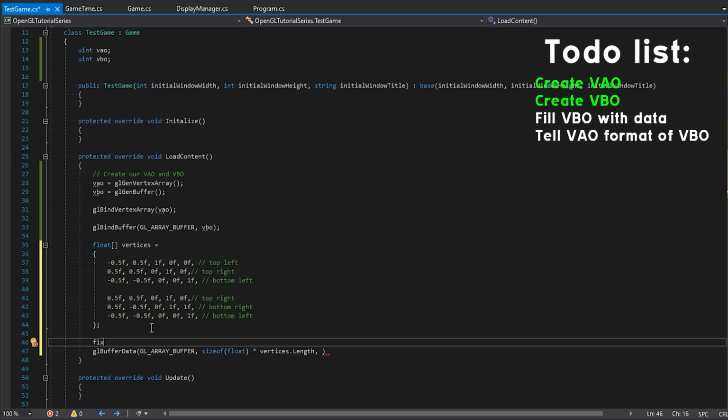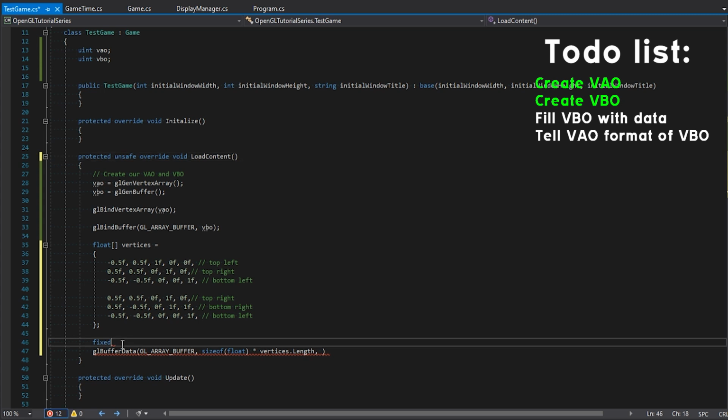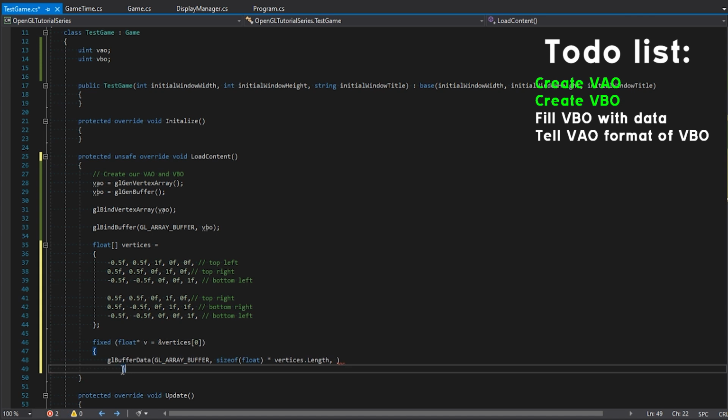As you start writing fixed, you won't really get some kind of auto-completion for it, and that's because the method is not declared as unsafe. Once you do that, you can try to write fixed again, and you'll see that it doesn't really complain. It says fixed right there. So in this fixed statement, we want to write float asterisk and then we say v is equal to and vertices index 0. And then we want this buffer data call to be inside of there.